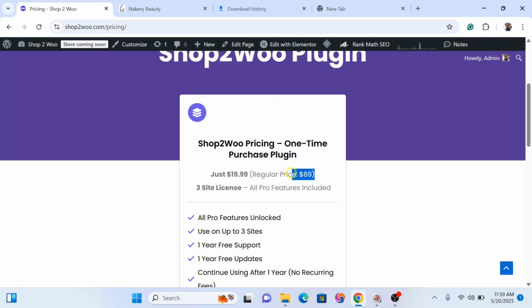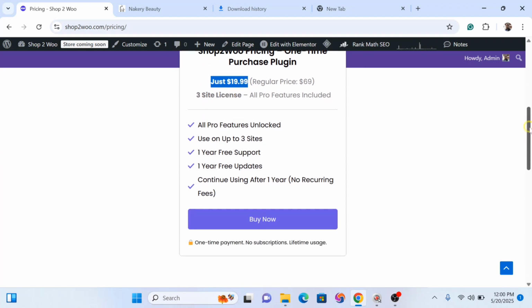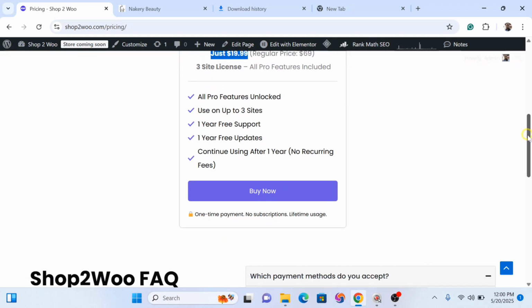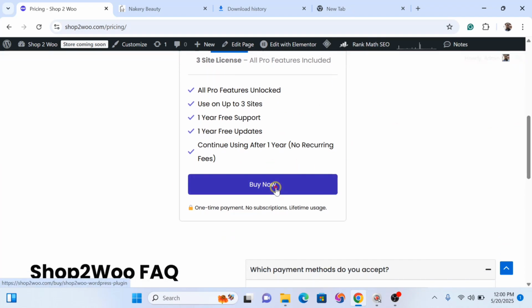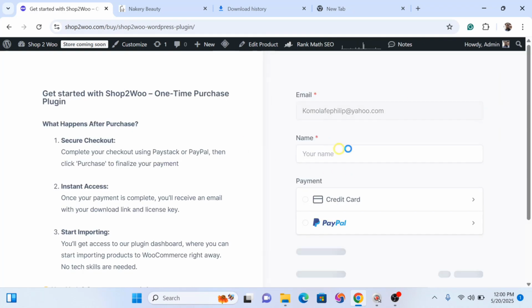Other plugins will cost you around $49 to $99 if you want to use such a tool to import your products from Shopify to WooCommerce. But with this particular tool, you are going to get a rate of just $9.99, and the license covers 3 websites. You can use it on 3 websites to import your products from Shopify to WooCommerce. So you then click on Buy Now to get this plugin and start the importing process.